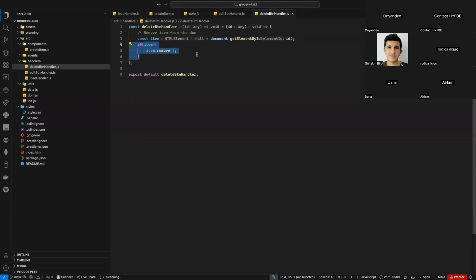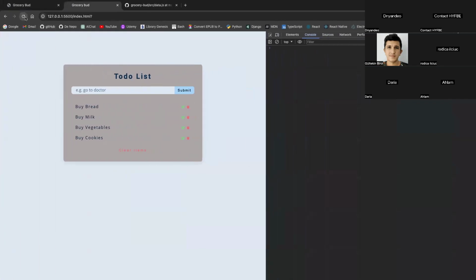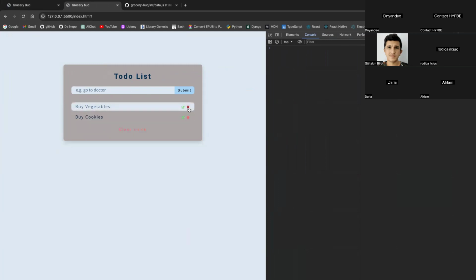Only if the item exists, I'm gonna remove it. Voila, item.remove. And now, if I go here and try it, it will work. See, it's been deleted, but it's been deleted only on the DOM, not on the data. If I refresh, I come back again.